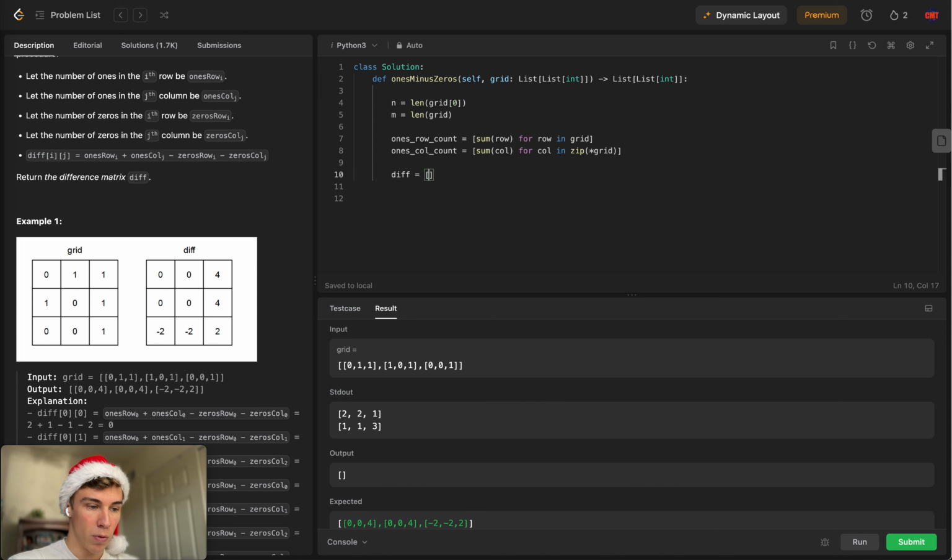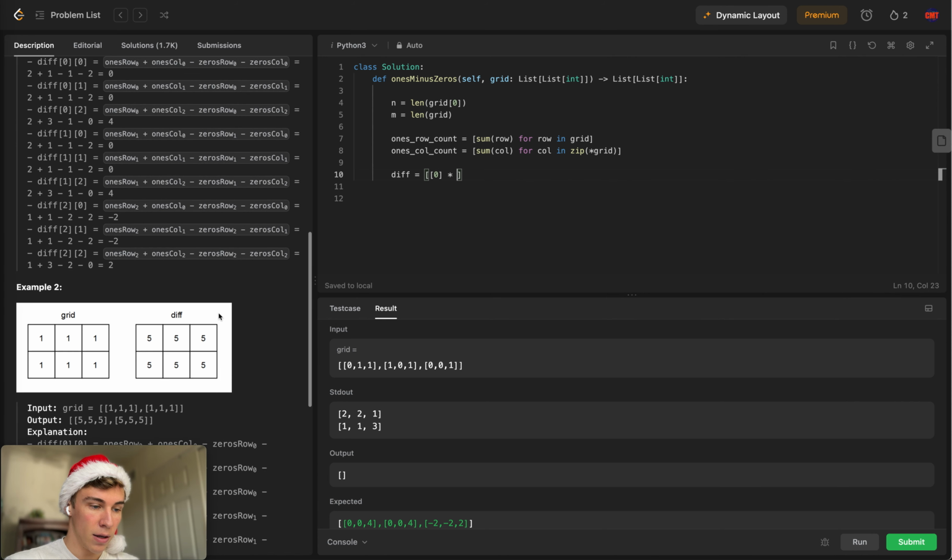and populate it with the correct values. Here I'm going to start off with just zeros times the length of the row, and the m by n matrix. N is going to be the length of the row for nothing in range m.